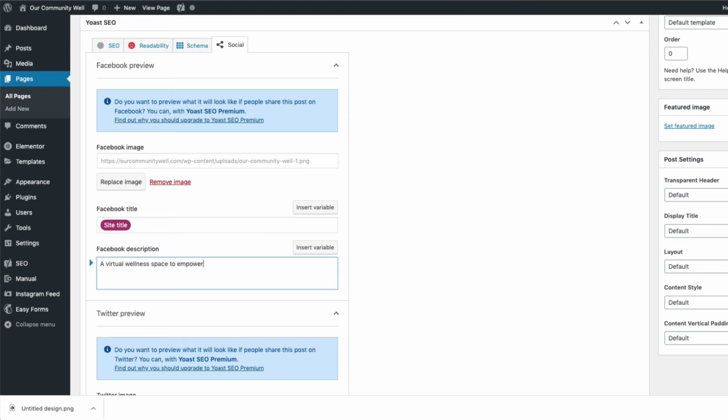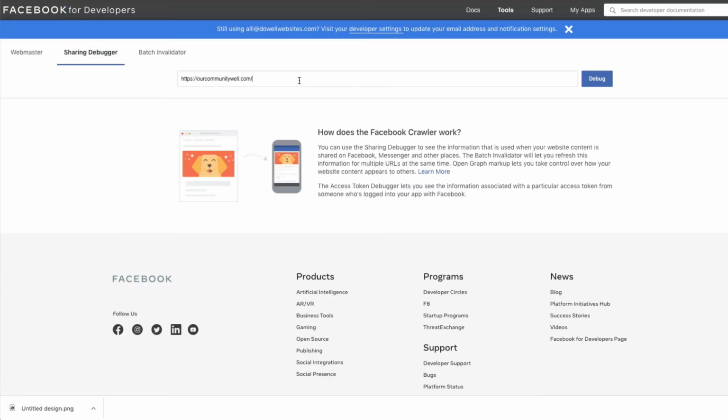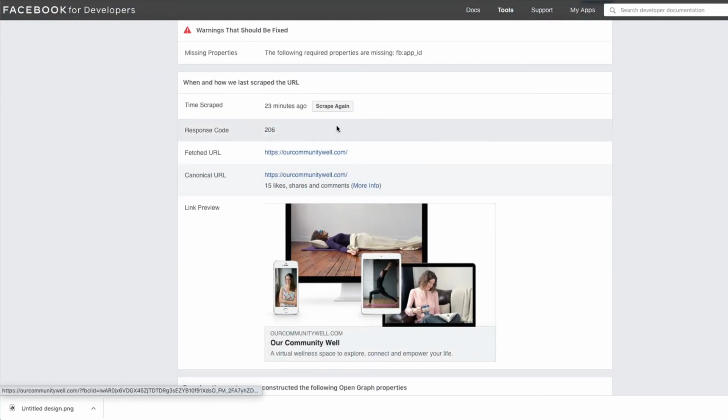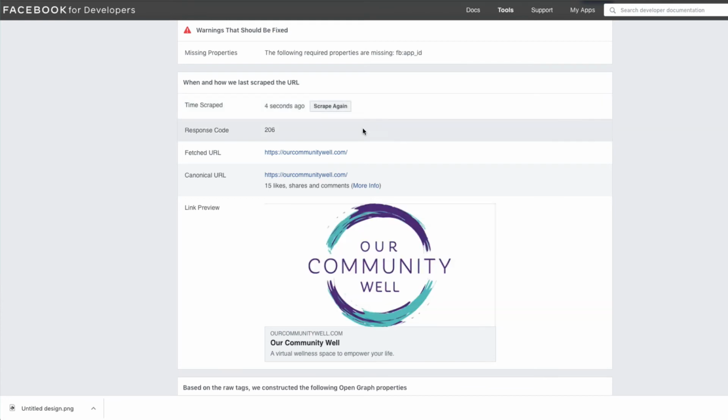Now there's one more thing we need to do in order to get this to show up, and we need to go over to the sharing debugger for Facebook. I'll put the link to this in the description below the video. So you add your URL in here and you click on debug. And then what you see is a preview of what it looks like, and it hasn't changed. So you need to click on scrape again. Again, it shows up the same as before. So click scrape again one more time. Sometimes this does take a few tries. Usually 3 is the magic number. And there our logo appears as we have planned.